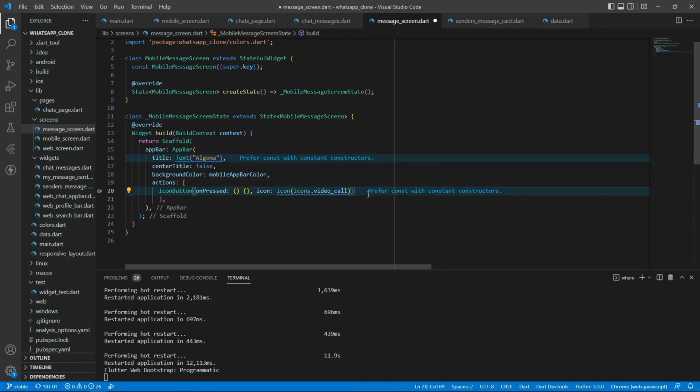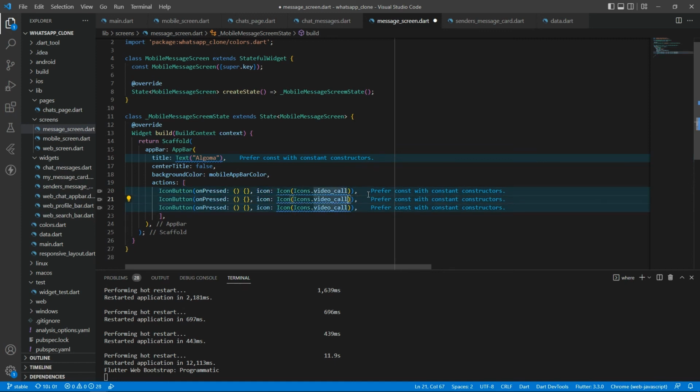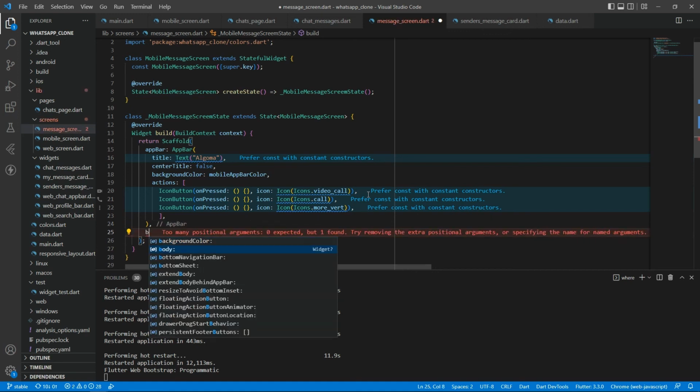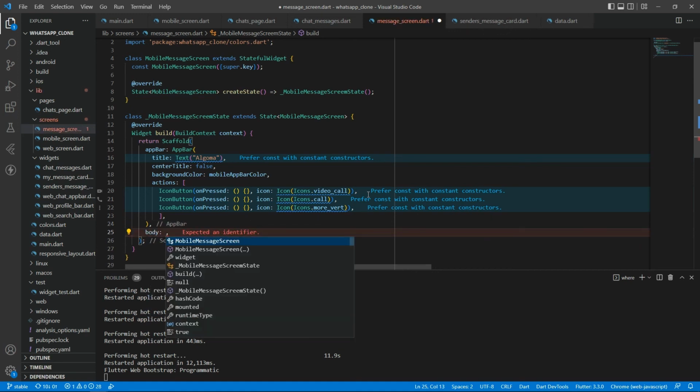Let me just put a comma over here and copy 3 buttons like this. And the next thing I want over here is the icons.call and then icons.more_vert. Okay, so these are the action buttons that I want over here, and I will run it when I just complete it because it's simple.